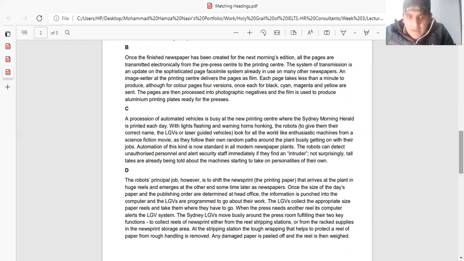Once the size of the day's paper and the publishing order are determined at head office, the information is punched into the computer and the LGVs are programmed to go about their work. The LGVs collect the appropriate size paper reels and take them where they have to go. When the press needs another reel, its computer alerts the LGV system.